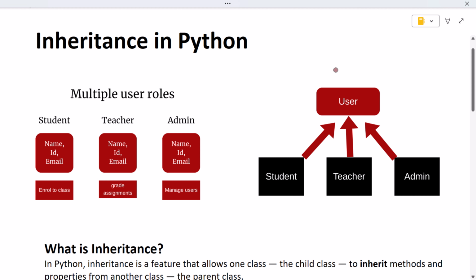Hi everyone, welcome back. In this lecture, we're going to explore a core concept of object-oriented programming called inheritance in Python. This is one of the most powerful features of OOP, and it helps us reuse code, reduce duplication, and organize programs in a clean and logical structure.